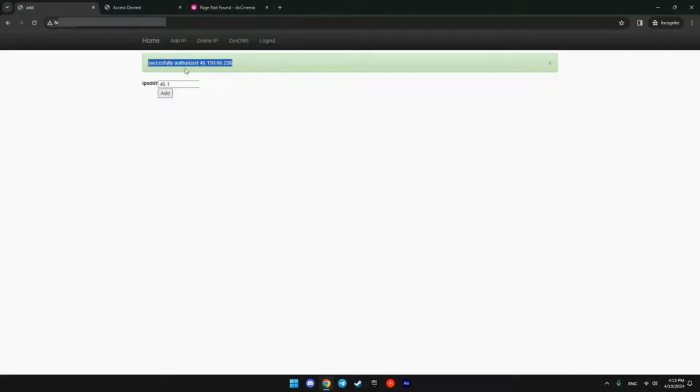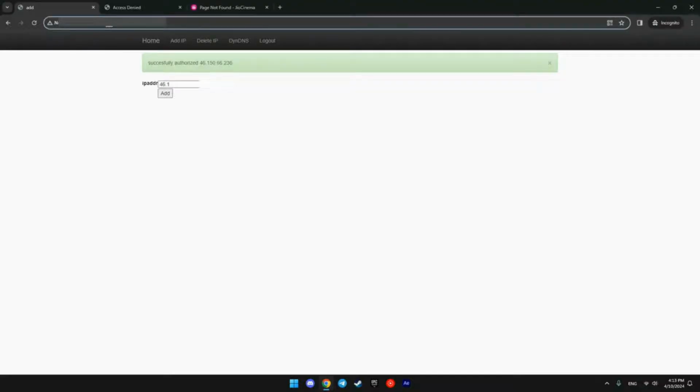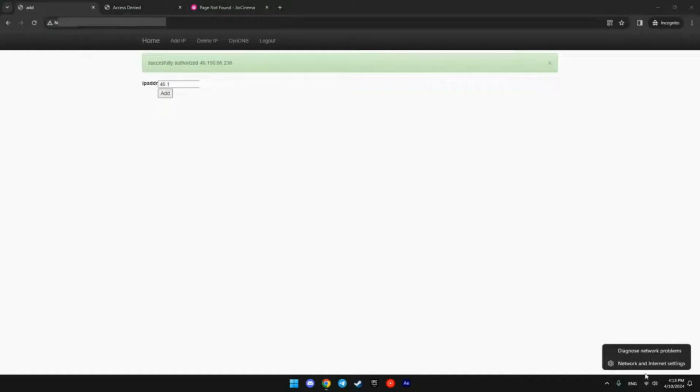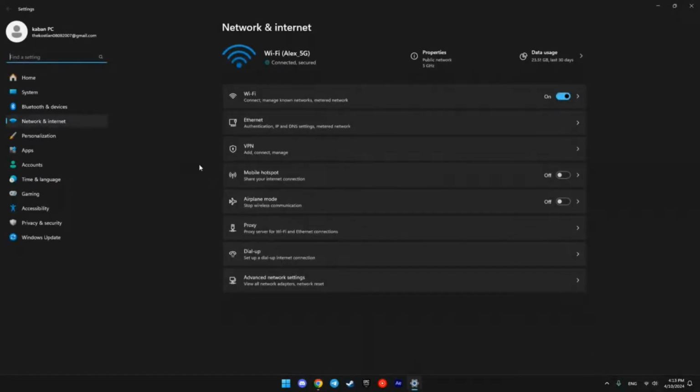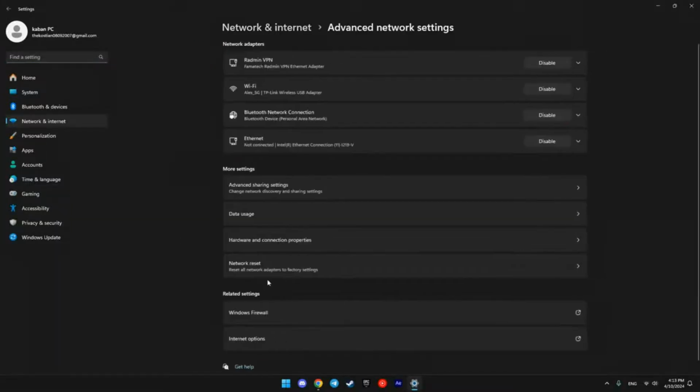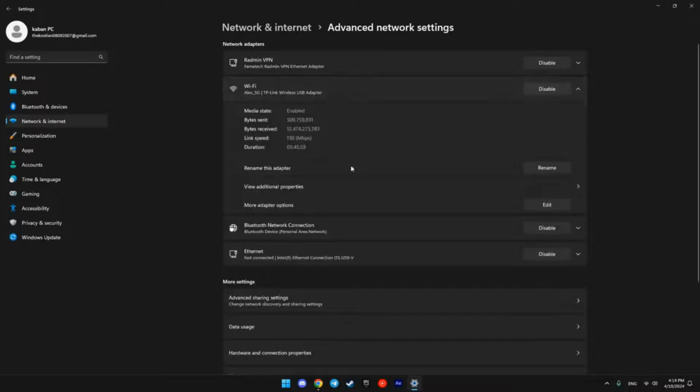Then we need to copy the smart DNS IP. Right-click on your Wi-Fi or Ethernet connection. Check network and internet settings. Then choose advanced network settings. Choose our connection, Wi-Fi in this case, click more adapter options. Click edit.